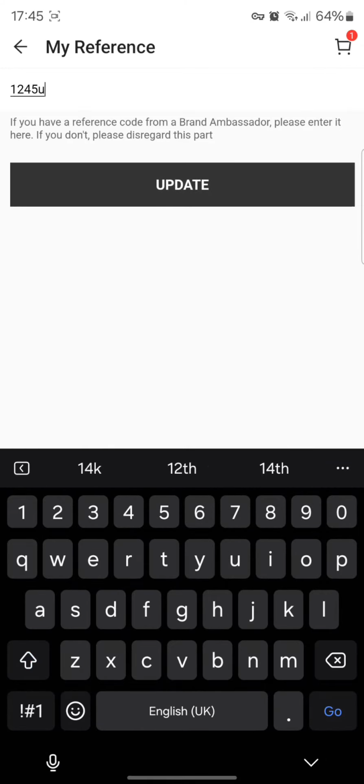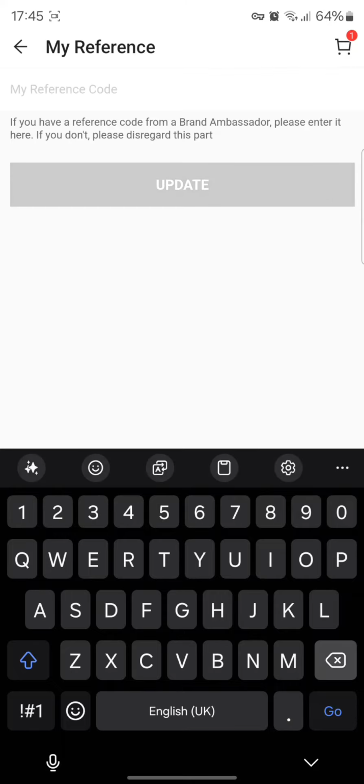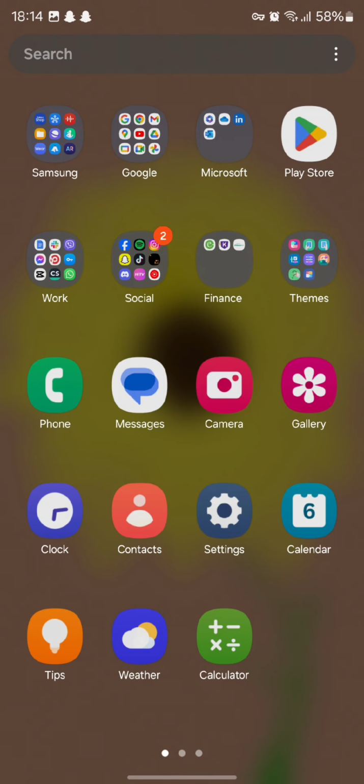that has been already typed in, or simply hit the backspace button to delete the typed reference on the my reference code option. So in this way you can remove your reference code on Shein.